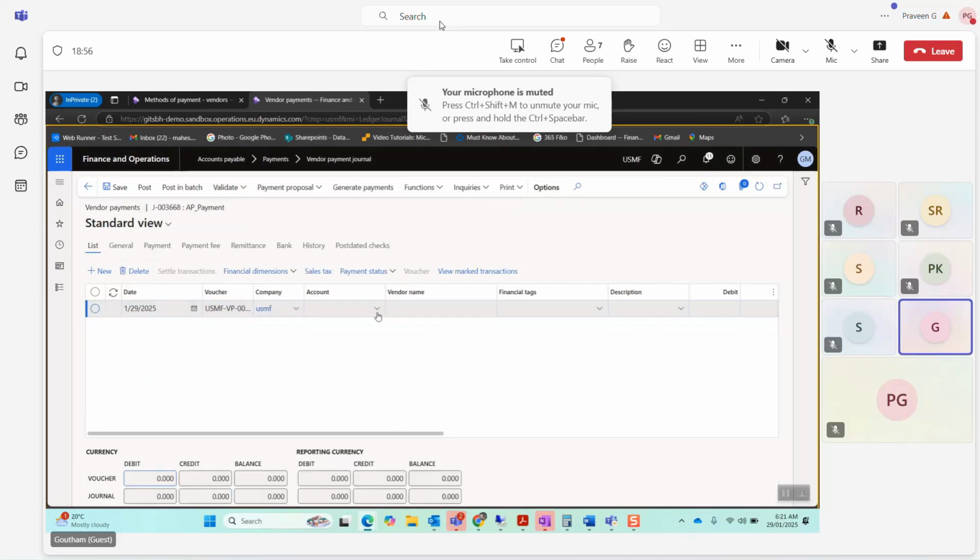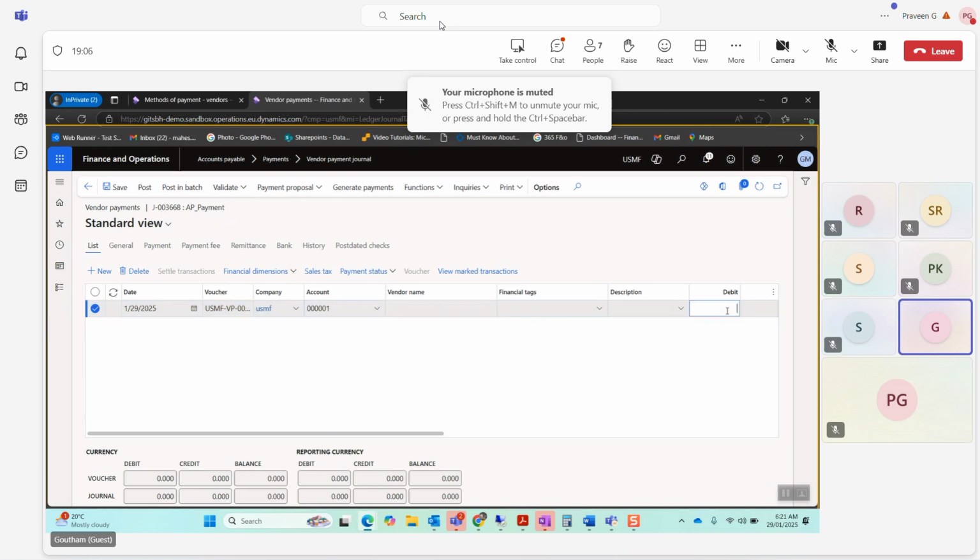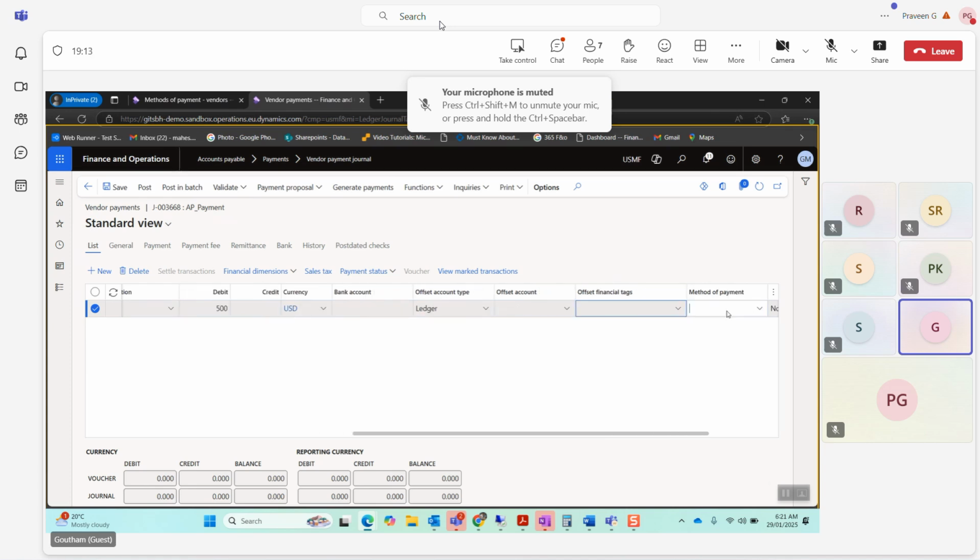So here, I'm selecting some random vendor. And here, I have given the amount in debit 500. Now, instead of selecting the offset account type and offset account, what I will do is go to the method of payment.